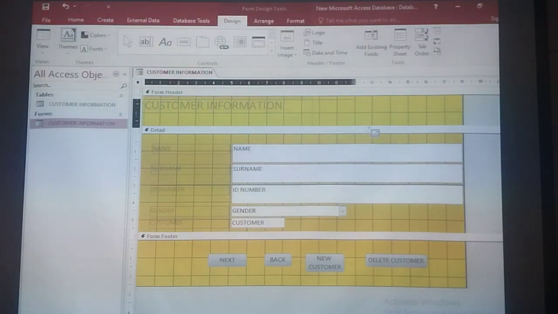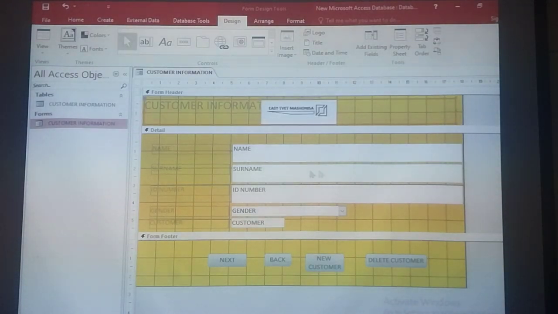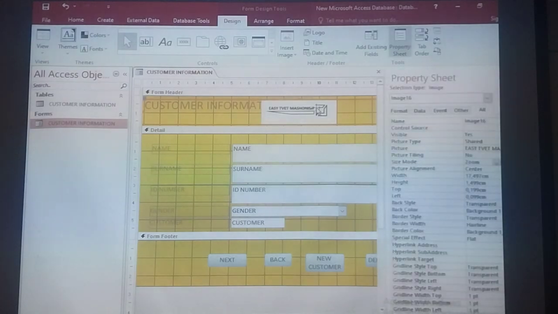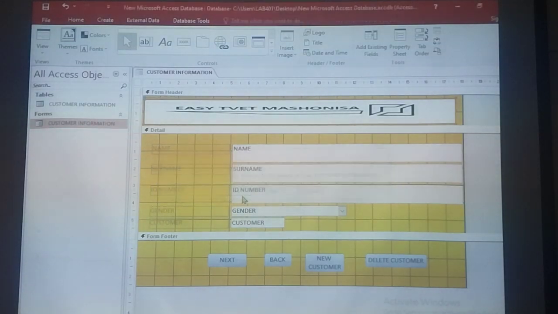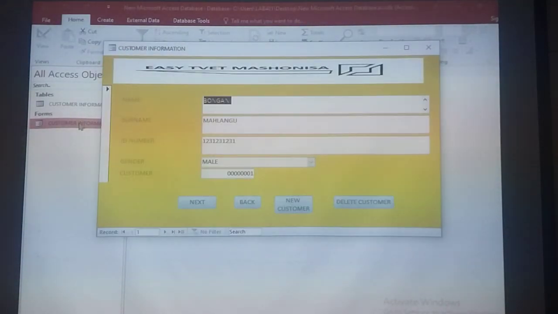We want every form, every document from this system to have our logo. So we put it here in the first form, and when we double click it, it has a property sheet as well. We set size mode to stretch, okay, so that it can at least be stretched throughout. Then we close, we say yes, we want to save changes. And when we open the form, now it has the logo that we've created.